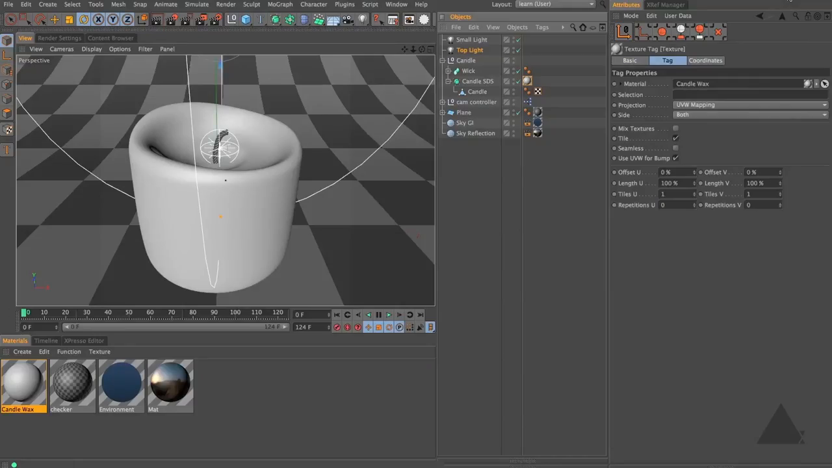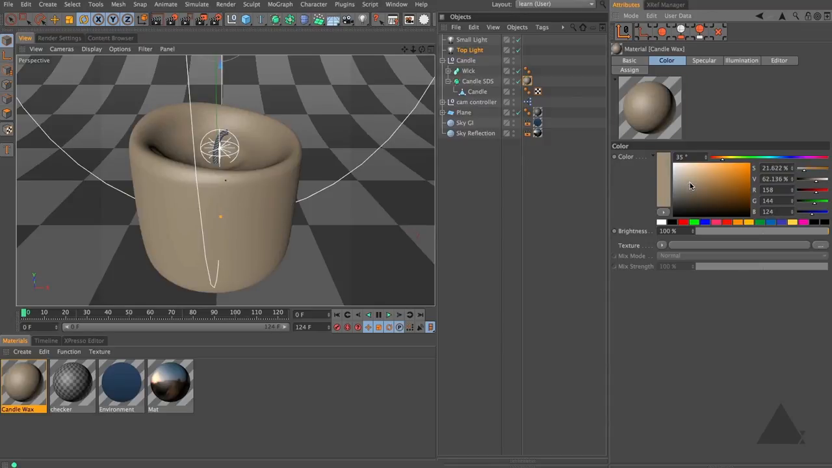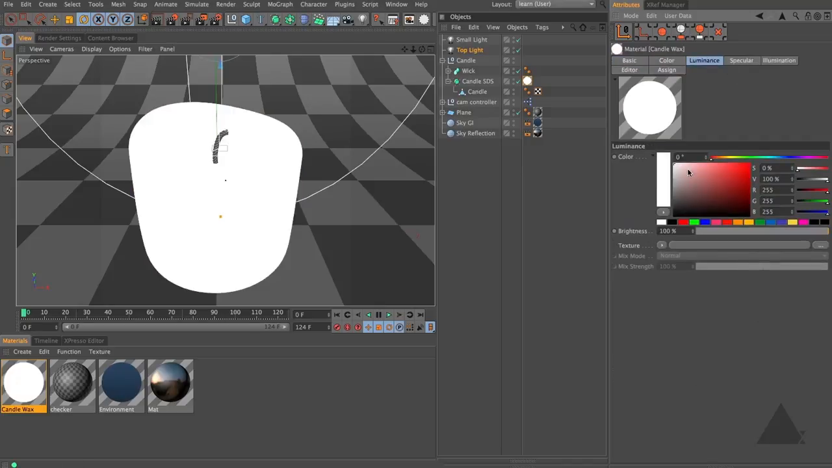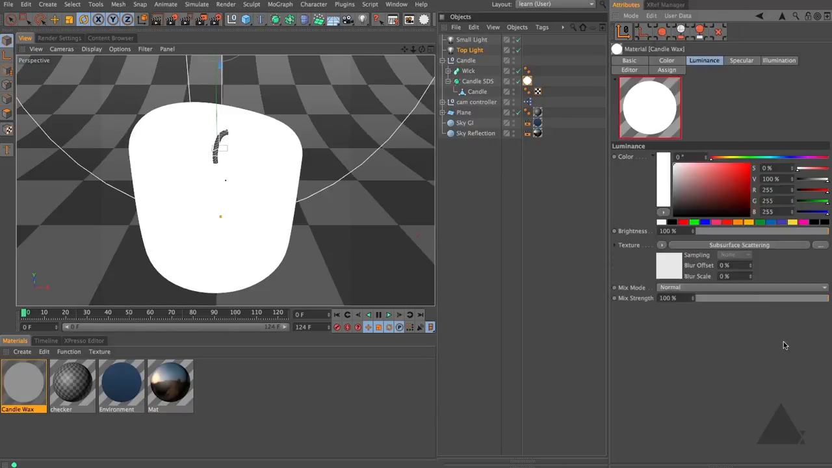So probably the most important parameter that we need to set up is our subsurface scattering. So let's just select this new material. Under the color tab, I'm going to set this to be a classic wax color. So it's almost like a church candle. So it's sort of yellowy orange, something like so, just for the actual diffuse color. Let's come back to the basic tab, enable luminance. Under the luminance, let's choose texture, effects, and add in subsurface scattering.